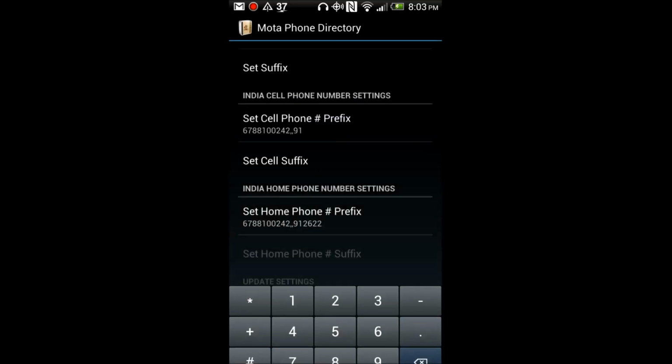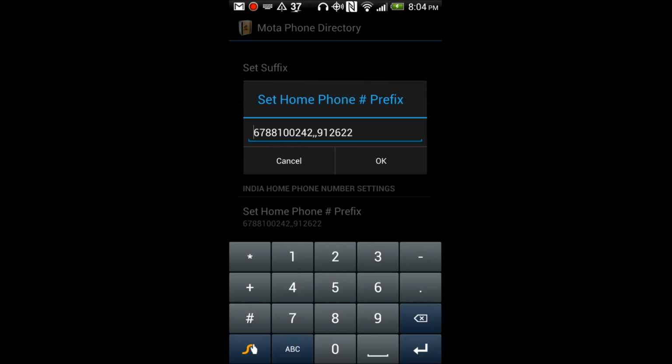Same way, you can set up the suffix. As I said, some calling cards require you to put the pound sign or star sign after the phone number, so you can set the suffix for the cell phone number. Same way for the India home phone number. Same way, we have to use our 800 number or local phone number for Reliance. Then two commas, which represent a 4 second pause, and then 912622, as I said, the country code and area code we have to dial before the home number. So you can set it up like that.